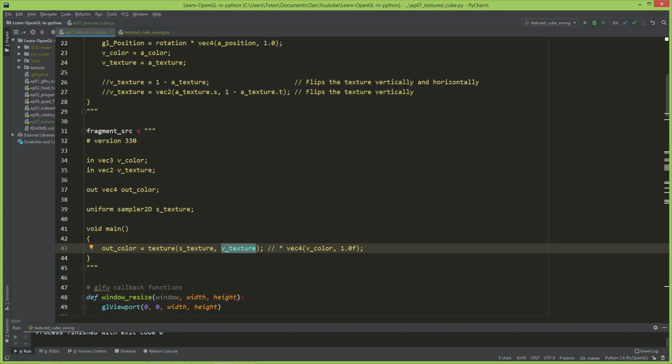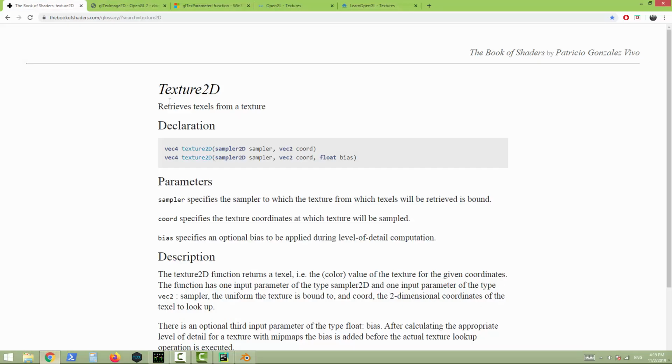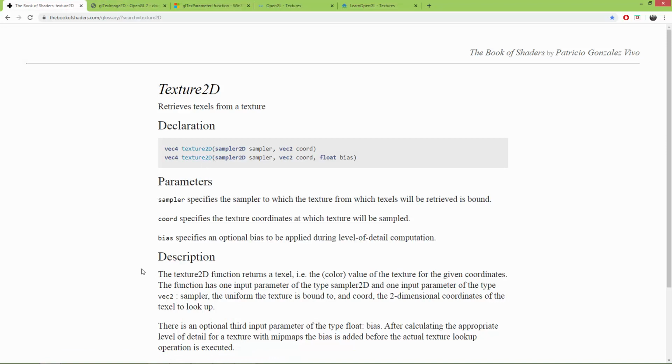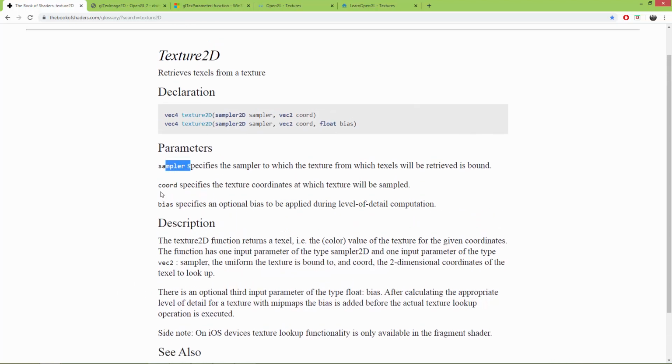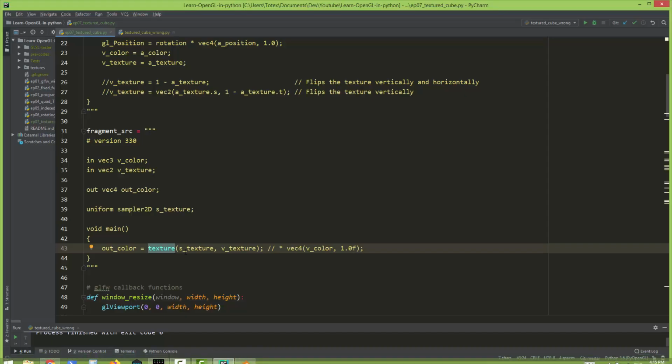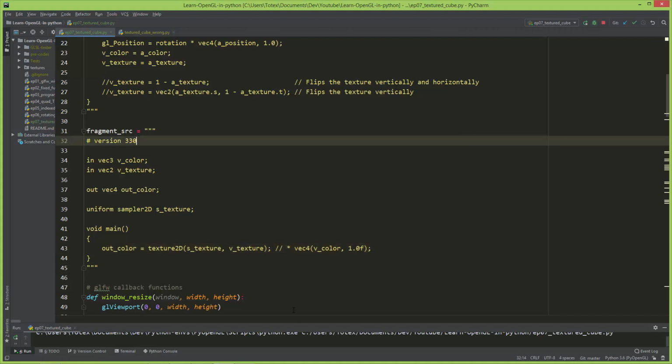texture coordinates. And this texture function, if you go here to the Book of Shaders, the first parameter specifies the sampler from which texels will be retrieved. It's not very clear. The second parameter specifies the texture coordinates at which texture will be sampled. So the first is the sampler and the second is the coordinates. And he uses texture2d, which I think is now deprecated, but if you want, you can change this to texture2d and it will work.